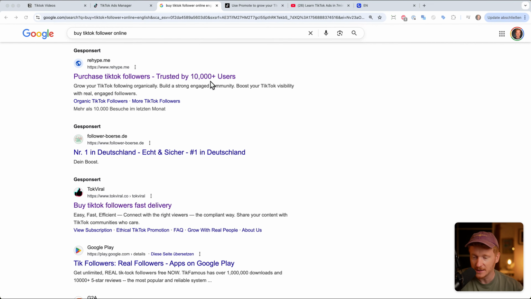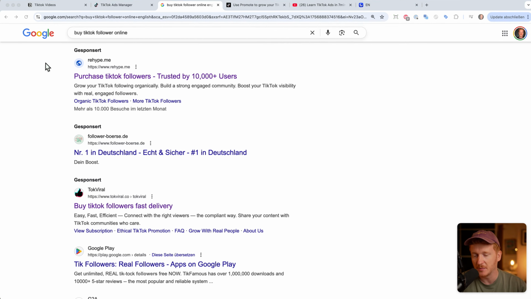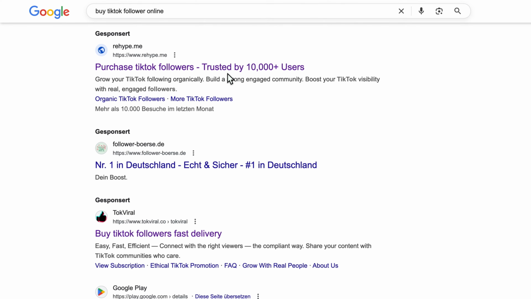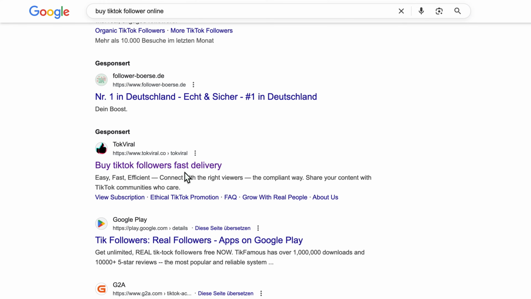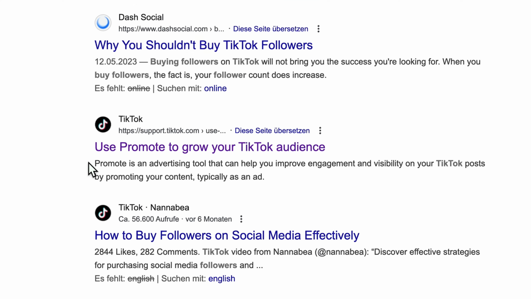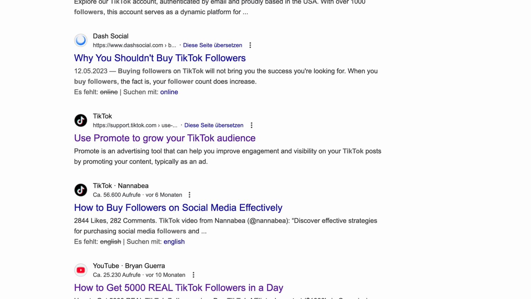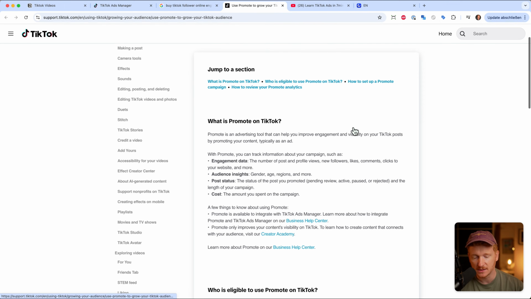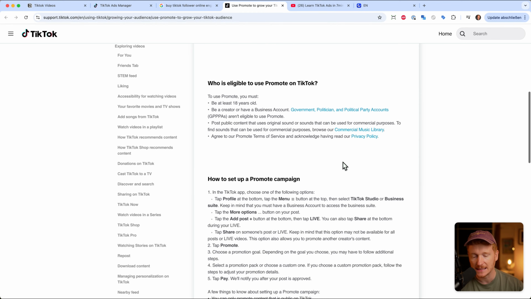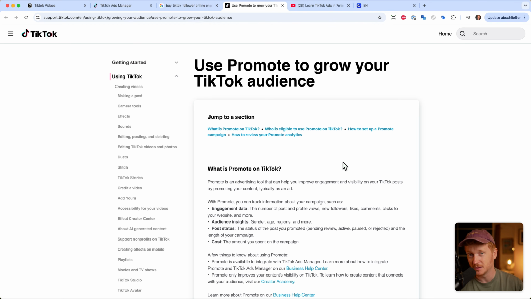So let's dive in. And when we Google buy TikTok followers, then we find a lot of bots. Purchase TikTok followers, trusted by 1,000 or 10,000 users, buy TikTok followers, fast delivery and so on. But there's also TikTok saying use promote to grow your TikTok audience. And when we click on it, we will land on a blog post from TikTok where they explain in detail how to do it. And it's real. You can use TikTok ads to buy real followers. And I did that and I will show you in this video how you can do it.